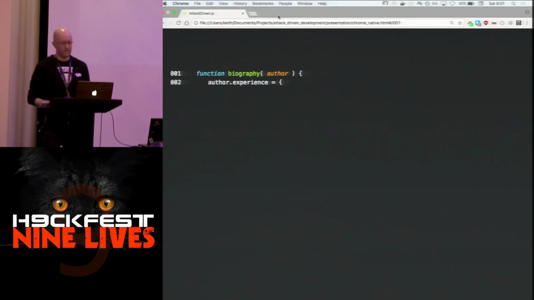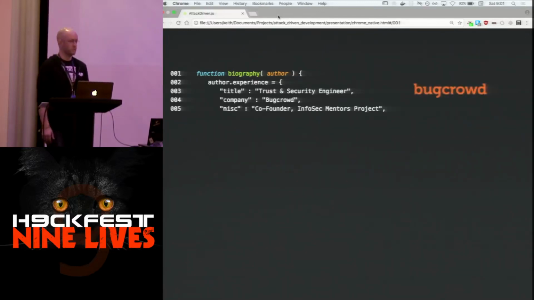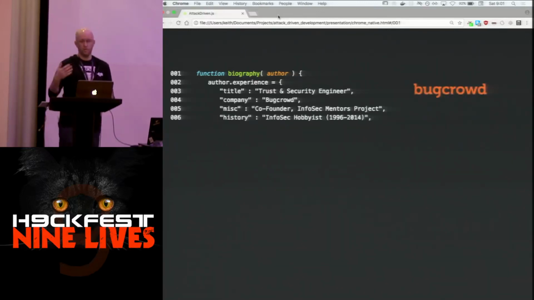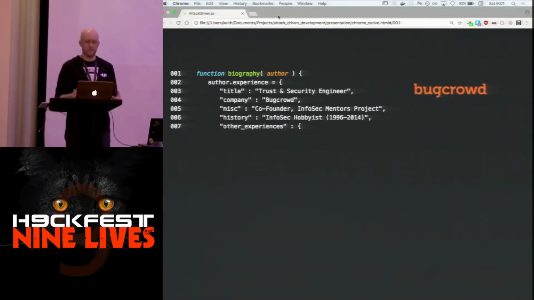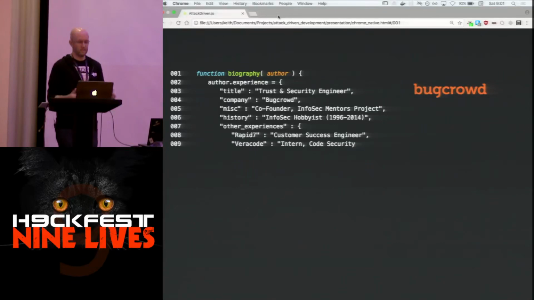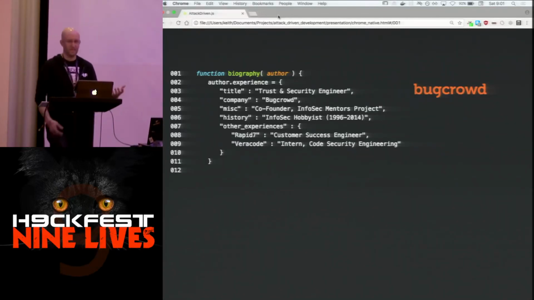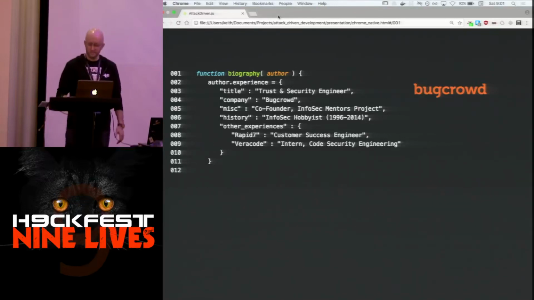A little bit about me, just to get started. I am a trust and security engineer at a company called BugCrowd. We offer crowdsourced security solutions for companies to work with researchers, find vulnerabilities, researchers get paid, companies find bugs, everybody wins. It's a really awesome company. We're the party sponsor tonight, so I'm happy to talk more about it at length then as well.